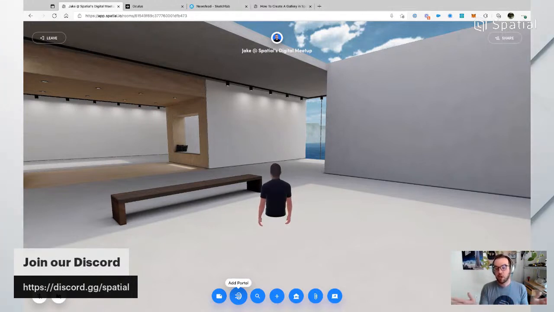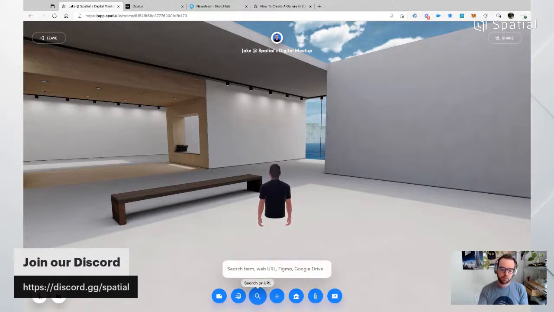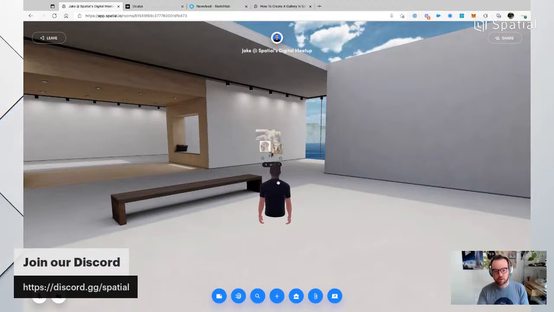If you have a set of rooms that you've created, maybe with different themes, or maybe you want to jump to a room of an artist that you visited recently or that you really like, you can create a portal here, and that'll allow people to quickly jump to that space, kind of creating an interconnected metaverse. Then we have a search function. So if you wanted to quickly bring up images for, say, pictures of dogs, I'll just search for dogs.